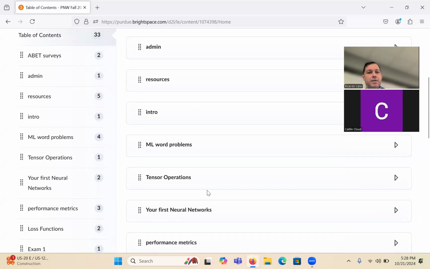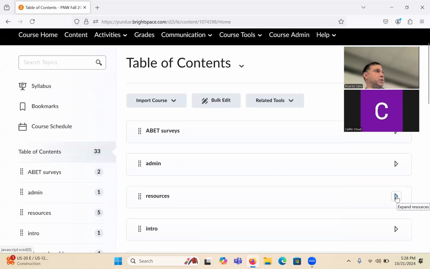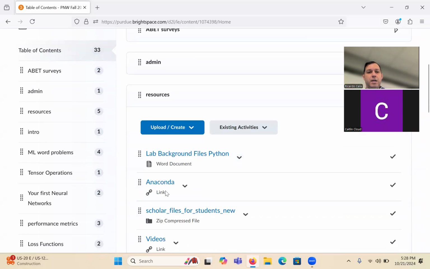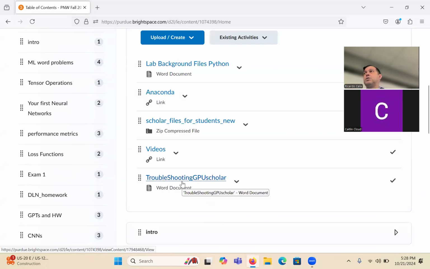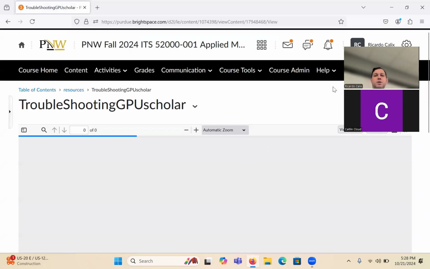So I added a document under resources. So you guys are seeing this here. And it should be this troubleshooting GPU Scholar. So I'm going to open that. This is usually the resource I use.